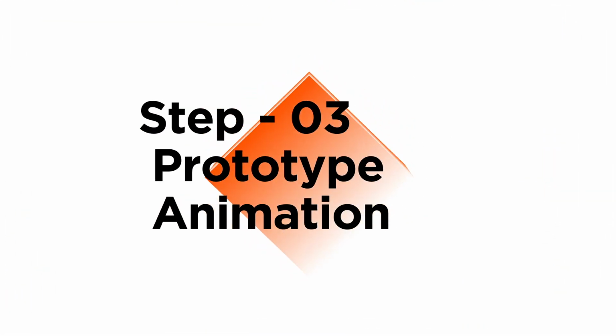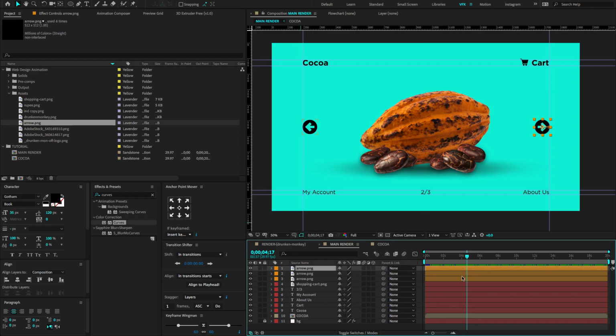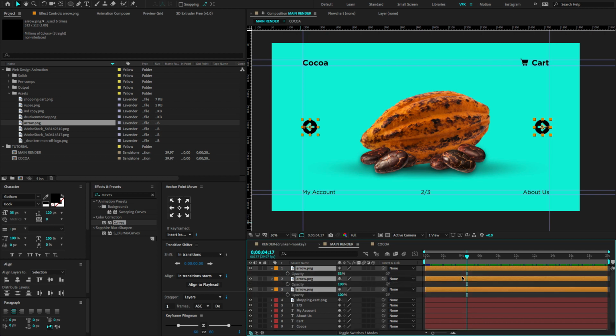Third step is to create a prototype animation. First, select arrow icons. Press T to open opacity. Go at 4 seconds 10 frames. Create a keyframe. Move forward 10 frames. Again, create a keyframe. Now change the opacity amount to 0 and adjust the duration.